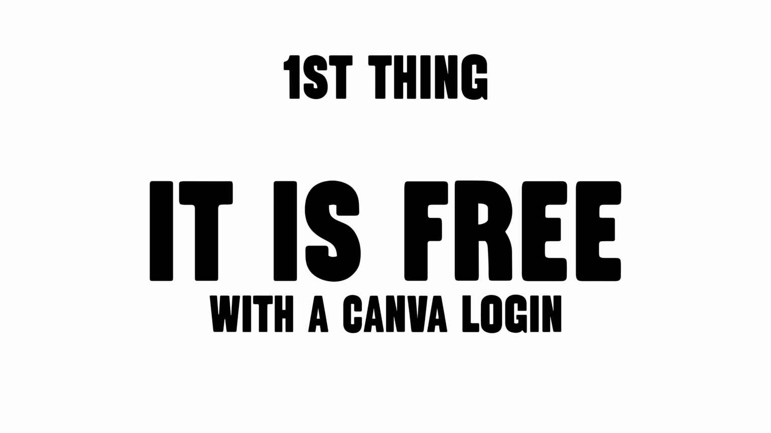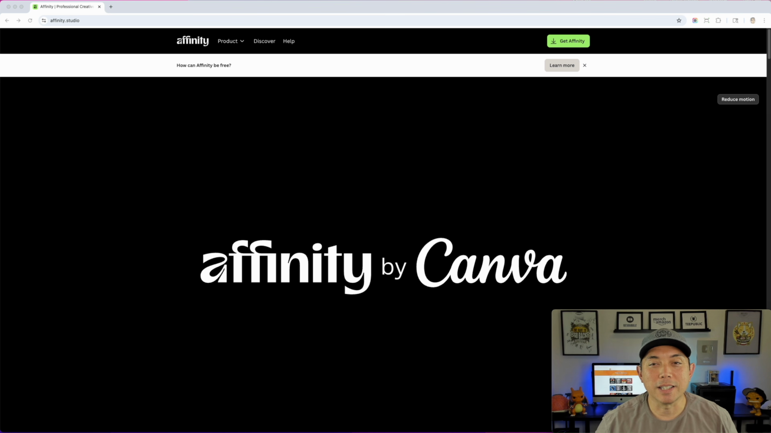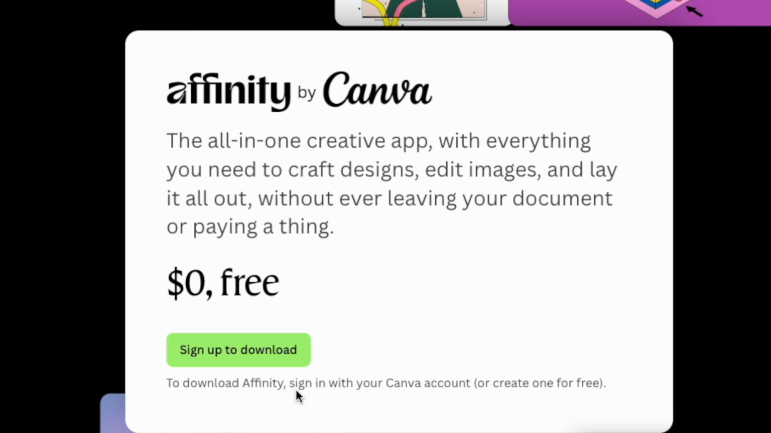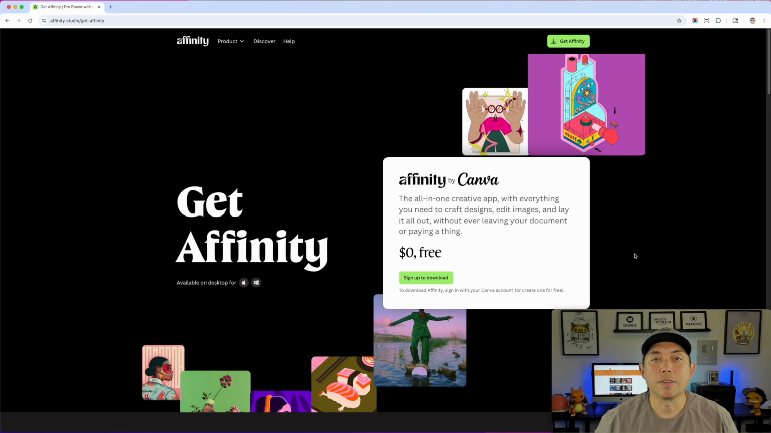So the first thing you should know is that it's totally free. The way that it's free is because it's tied to Canva. So if you go here, affinity.studio, Affinity by Canva, you can see right here, and you want to get Affinity, you click on here, and you'll notice to download Affinity, sign in with your Canva account or create one for free. So it's kind of Canva's way of doing freemium content, or that's what they do for Canva right now. You can get a Canva account for free, but there's a lot of other things that aren't free that come with it. And this is kind of the same way.